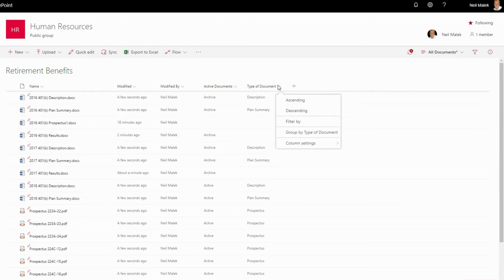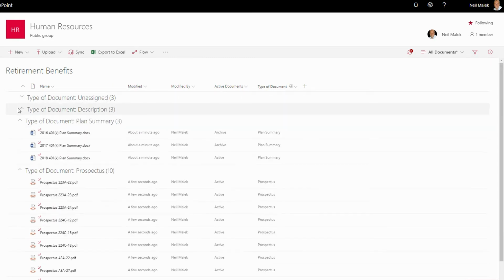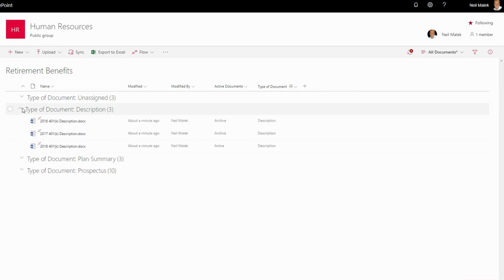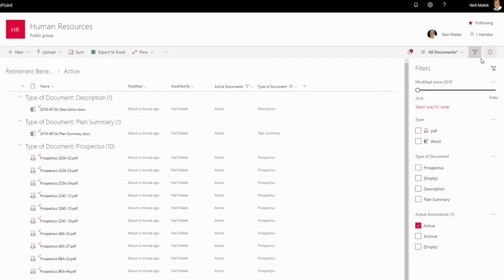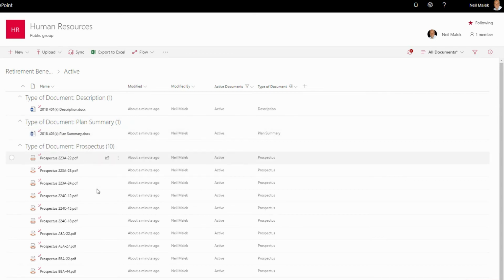Watch as I go to the type of document drop-down menu and tell it to group this by the type of document. Instantly, I can say, find me all of the prospectuses, find me all of the plan summaries, or find me all the descriptions, for example. And then I can go to the active documents and filter it by whether something is active or archived. And there it is. I now have all of the active prospectuses, all the active plan summaries right there in front of me, organized properly.